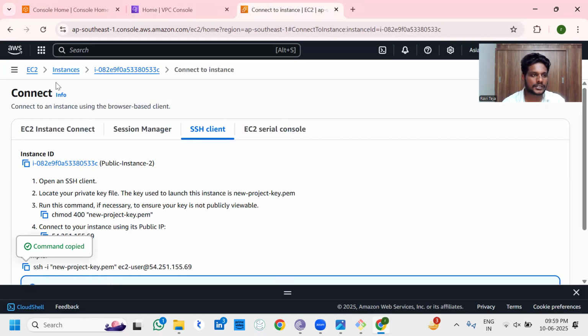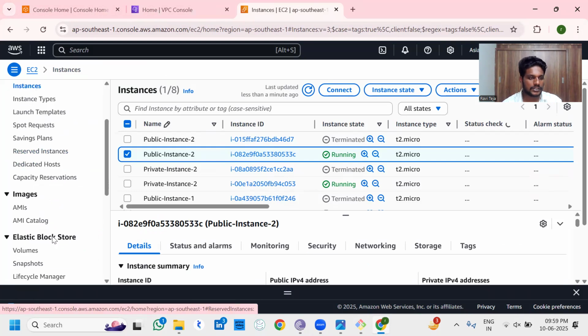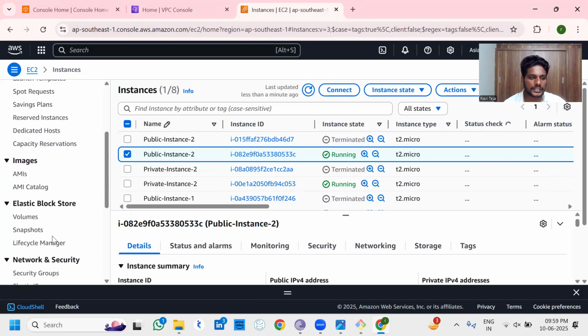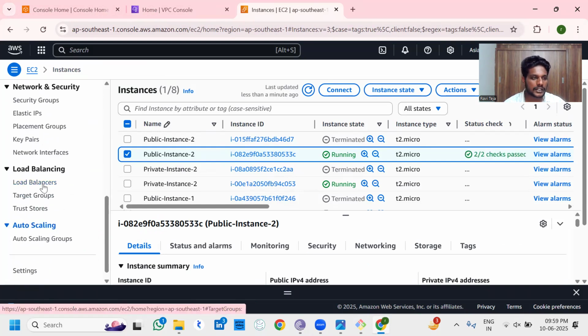In the instances, we have to allow the port numbers. Those are HTTP, and SSH we already have. We have to give another port number.